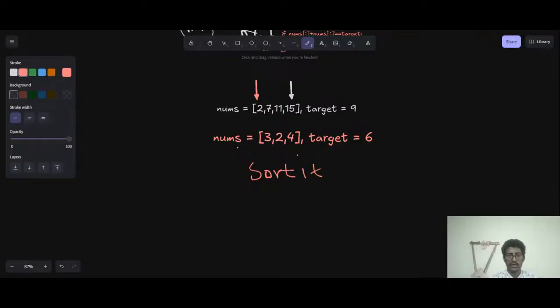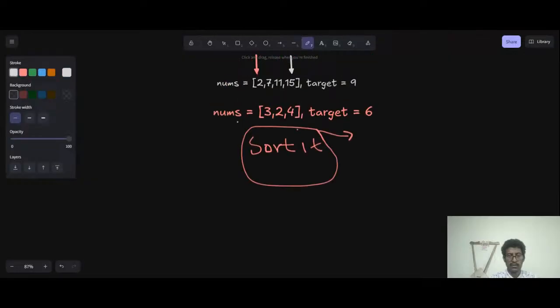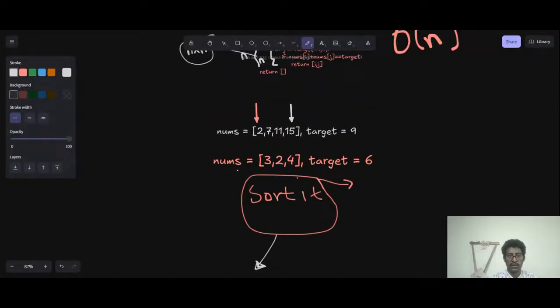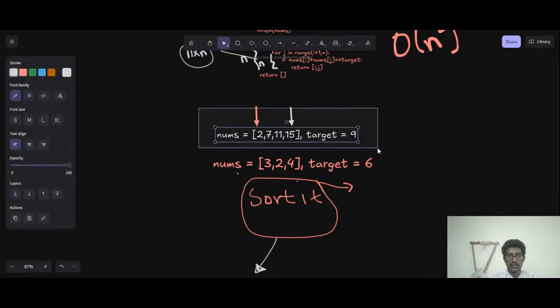Sort it. The first thing we will do is sort the array, and the second, after we sort it, we can use pointers. So let's move on here.